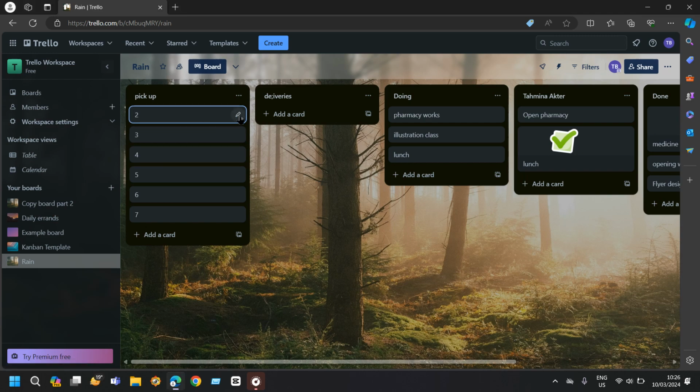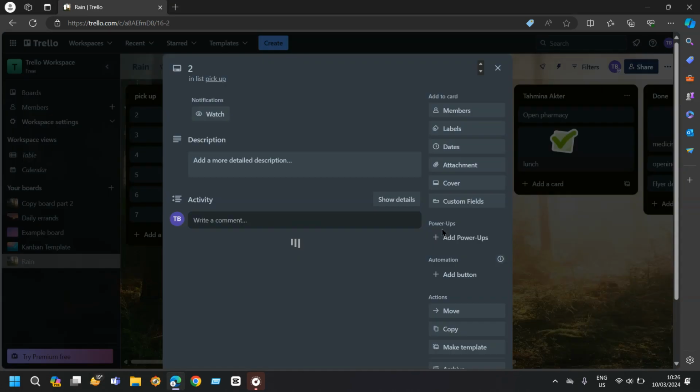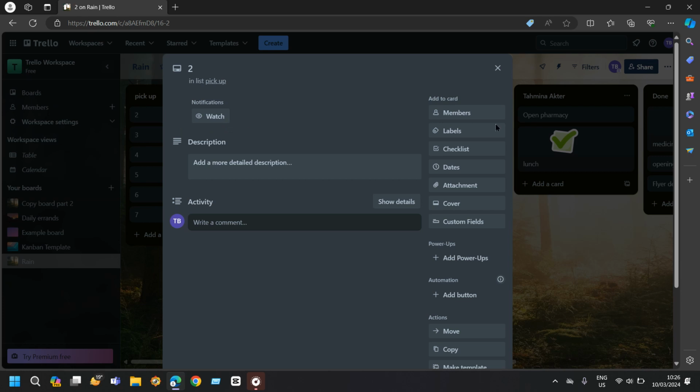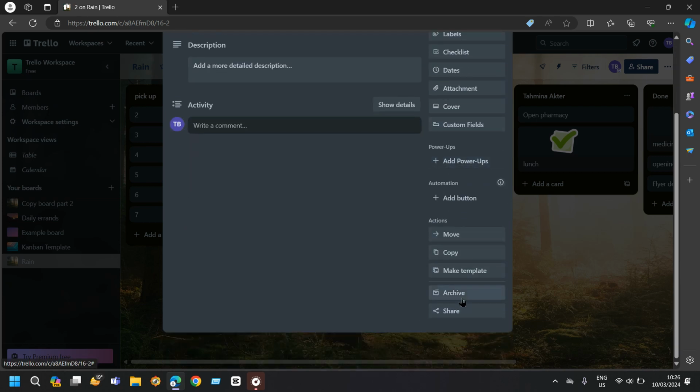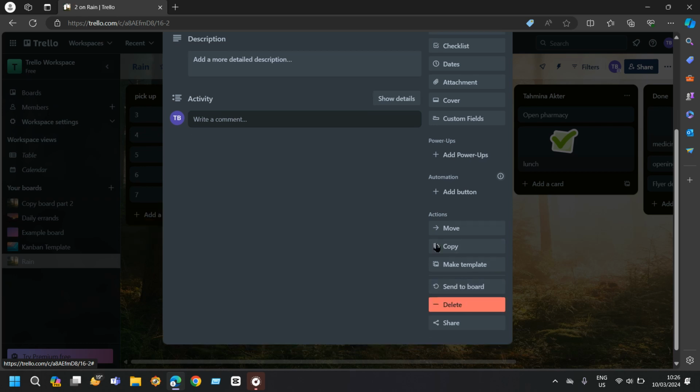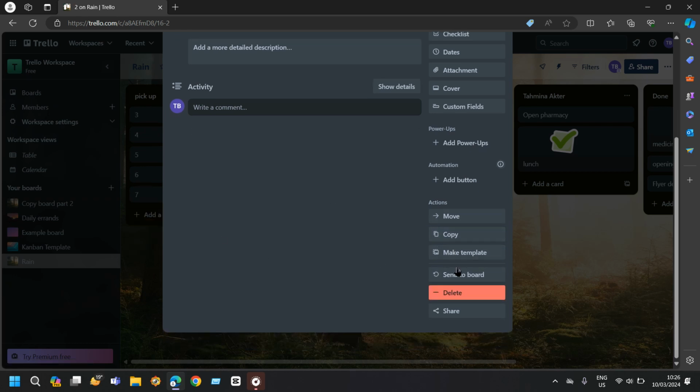Again, tap on the edit option here and just tap on open card. And after opening the card, just scroll down, you will find the archive option here. If you tap on archive, you will be given two options. You can either send it to board or archive this, or you can delete. So delete means you will no longer have access to this card. It will be completely vanished from the board that you're watching.